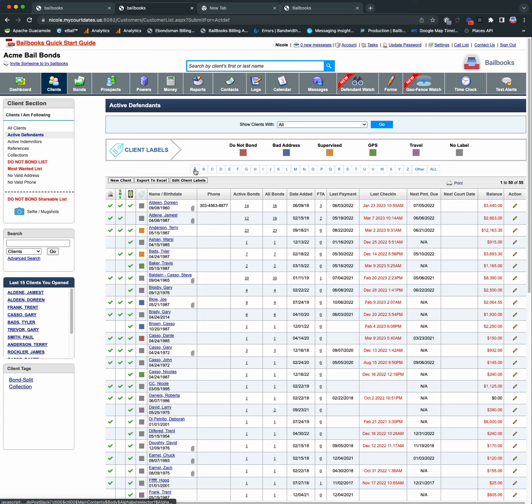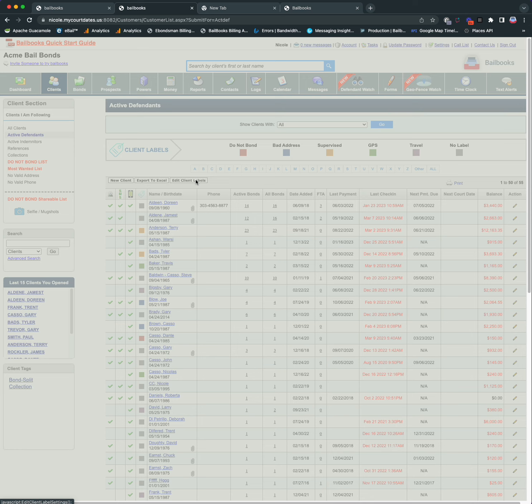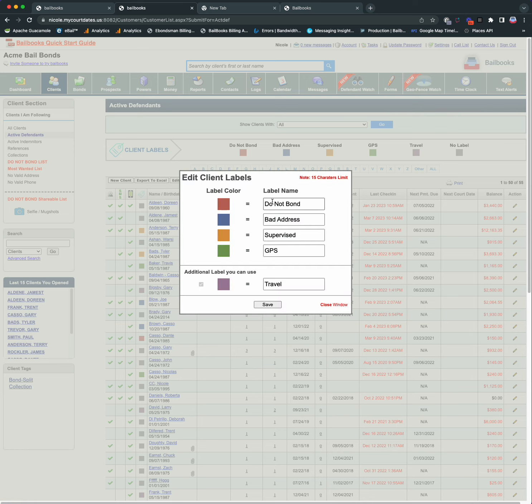Now these labels are set by default, but as an administrator, you'll be able to click this button that says edit client labels, and you could change them to whatever you want them to be. So you have to be an admin user to do it. But let's just say you want this reddish color to equal something else other than our do not bond, bad address, and so forth down here.